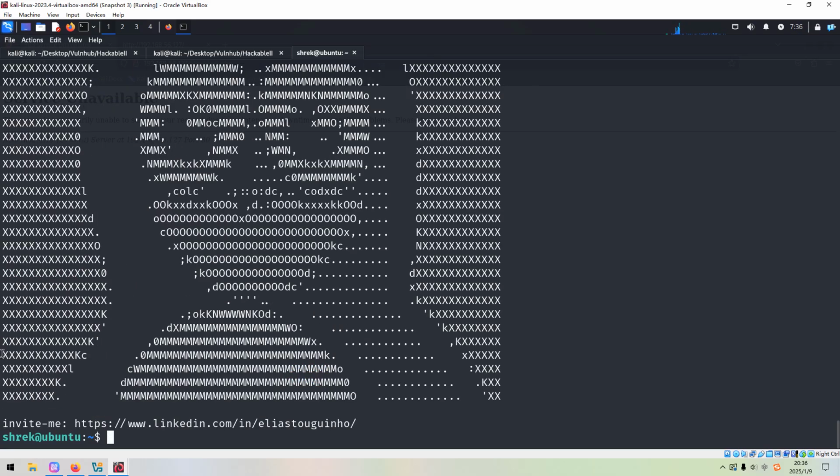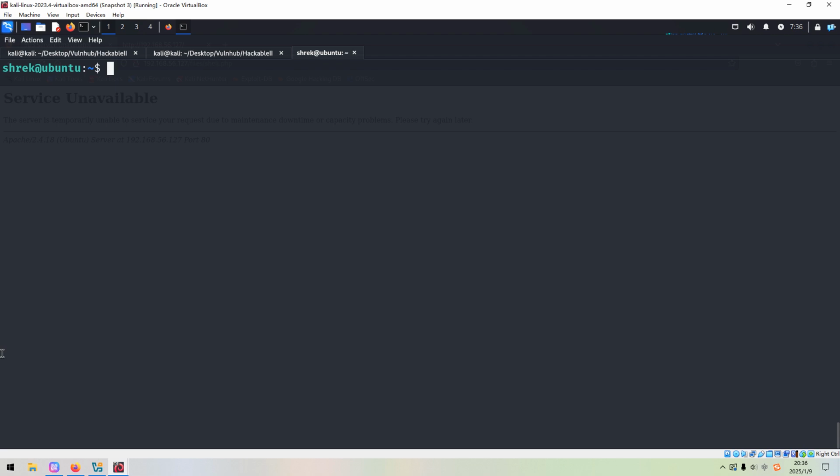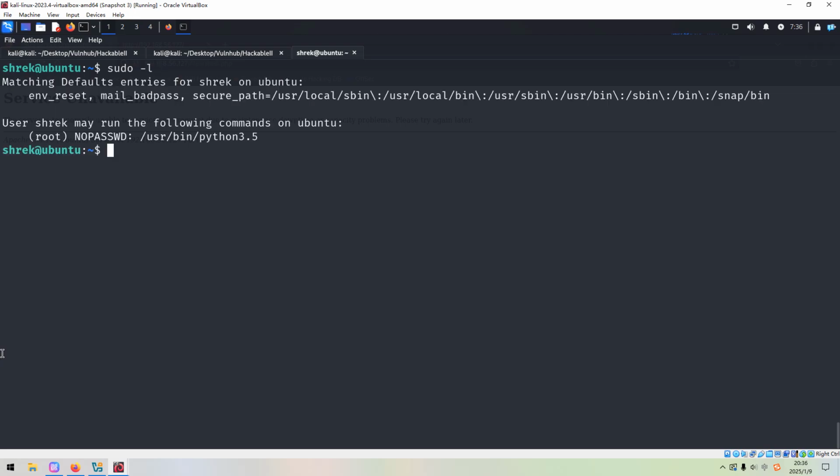Okay, so next, of course, we shouldn't end here. We need to get root privilege. So how to do it? First of all, we need to check whether the current user Sherik can run sudo. We can use sudo with the option -l, and we can even use Python. So now it's very easy to elevate privilege with Python.